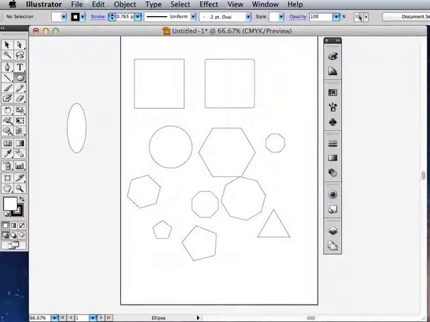If I place my cursor in the center of that circle and now hold down the Option key, Alt on a PC, you'll find that your cursor changes slightly and now my shape will draw out from the center instead of from the corner. And this can make it much easier to line shapes up. Remember again, holding Shift in order to lock my shape, constrain my shape into, in this case, a perfect circle.